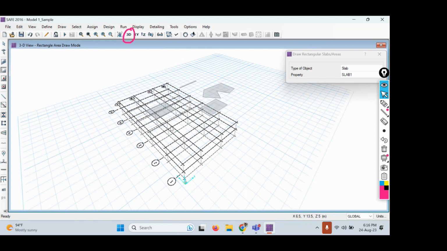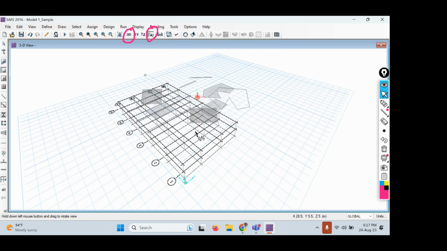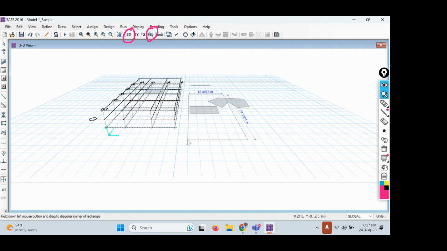Now if you want to rotate this, there is an option called Rotate. Just click on Rotate, and you can see along with the cursor, some clockwise and anti-clockwise arrows are there. Now, left click on your mouse and then freely move it. You can see the view is getting moved, and that's how the rotation will happen.